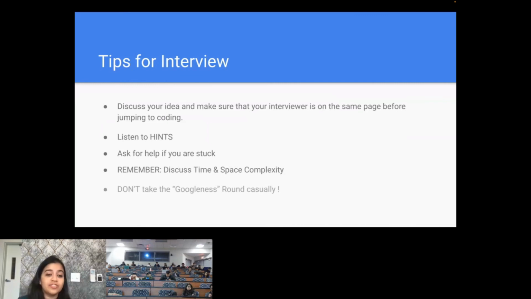And this is another very important thing. Don't take the googliness round very casually. Not googliness in general, any behavioral round. I have taken only one behavioral interview so far, and when I asked the candidate, can you give me this example or this experience, that candidate was just telling me, I've never had this experience before.